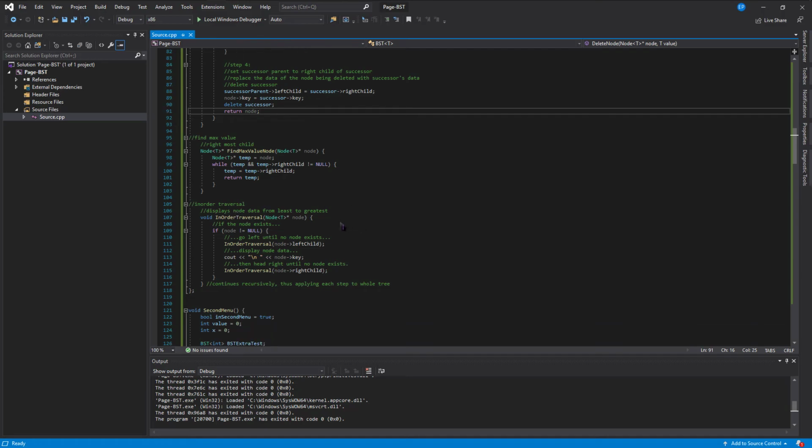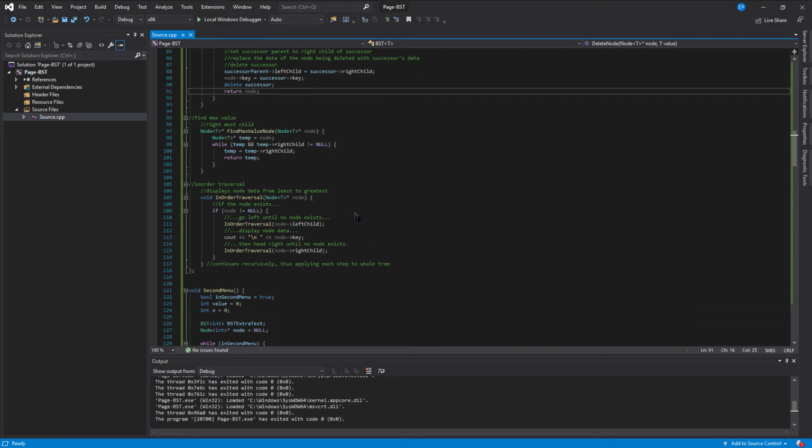Finally, in-order traversal. This one is super recursive, but rather simple in such a way. You pass in the node, and as long as the node isn't null, it will then try and go to the left, and that will call it again. And as long as the node isn't null, it will try and go to the left, and so forth until it can go left no more.